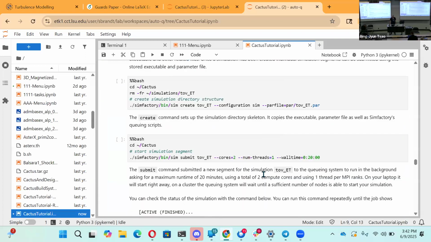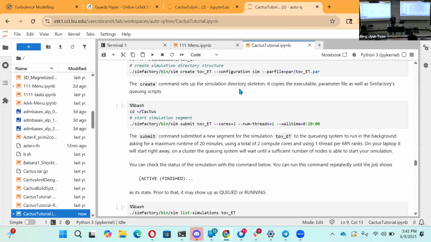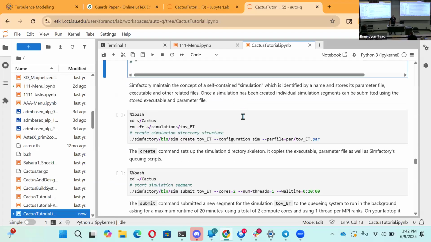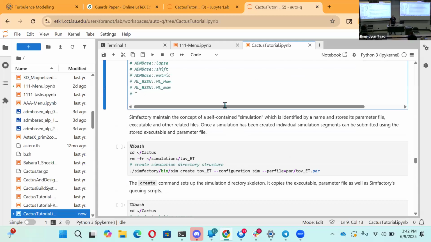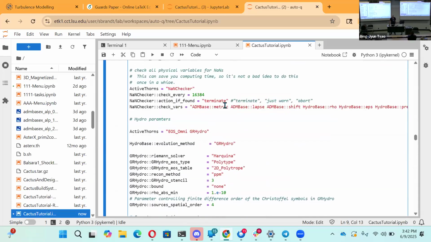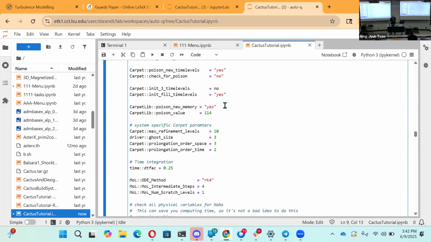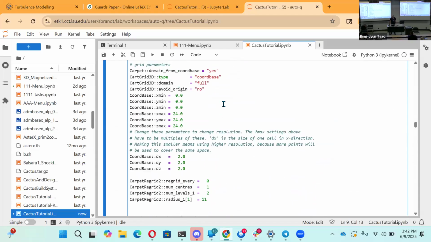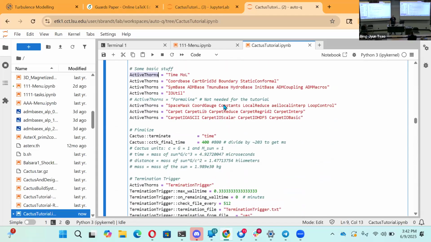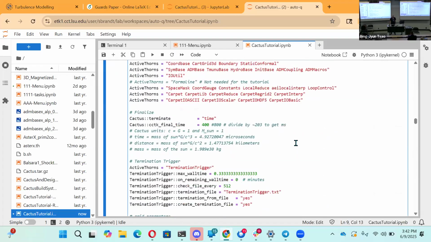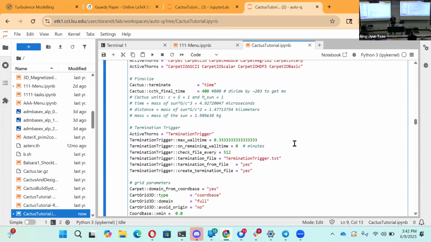All right. I'm not going to run this. I'll let you guys do it. But maybe I'll just kick it off anyway. I'll just run it with a really short time. So at the top of this file, we show the amount of time the code will run, and it's 400, right? So 400 in Cactus units.